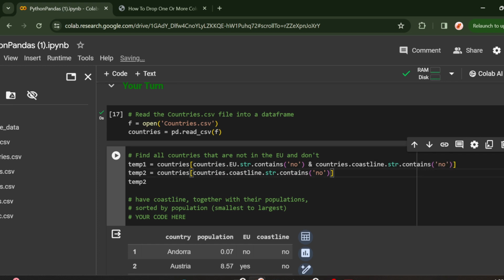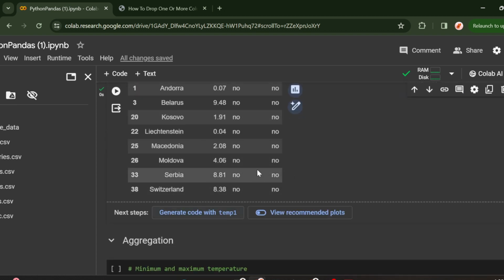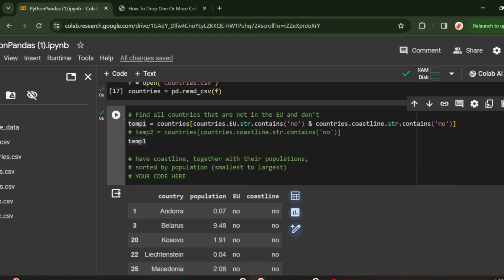Okay, for now we will comment this out and take the output of temp one. We can also keep temp one, or change the name to whichever we need. Okay, so we will just run the code, and the countries which are in both conditions will be shown here. Okay, for now we will go further.